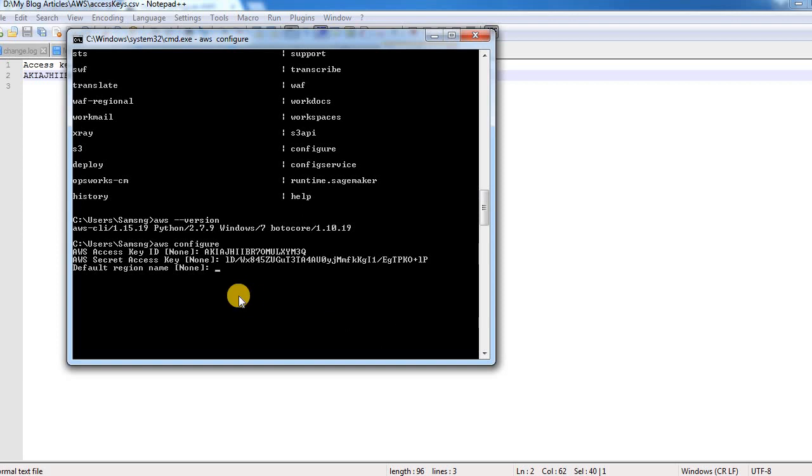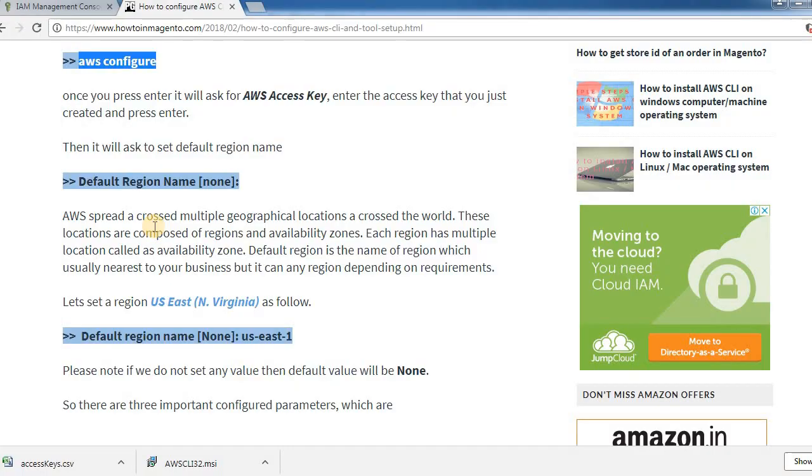And next it will ask for the default region name. By default it is none, so we can set it as per our requirement, whatever we want. Let me set this for Mumbai. Okay, as per my blog, we will set the region to us-east-1, that is North Virginia. AWS is spread across multiple geographical locations across the world. These locations are composed of regions and availability zones. Each region has multiple locations called availability zones, and the default region is usually the one nearest to your business, but it can be any region depending on your requirement. Okay, so let's set US East North Virginia.